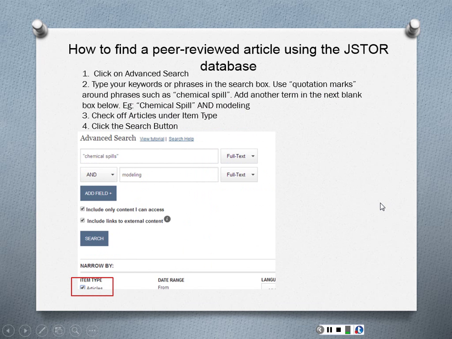Next, we're going to talk about the JSTOR database. Using this database, you're going to again click on Advanced Search, and type in your keywords or phrases in the search box, using quotation marks around phrases such as chemical spill. If we wanted to look for chemical spill and modeling, we're going to enter modeling as a second word in the box below our phrase chemical spill, which is in quotes. We are going to check off articles under item type, and then click on the search button.